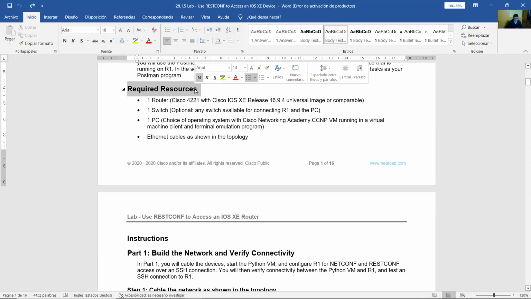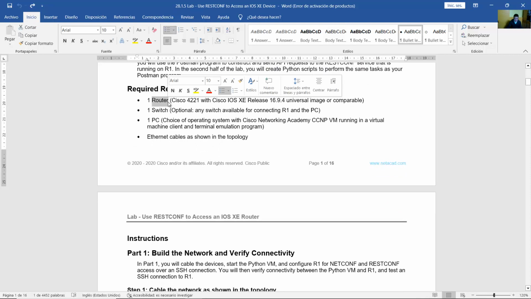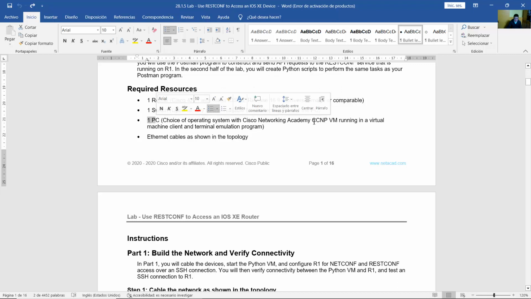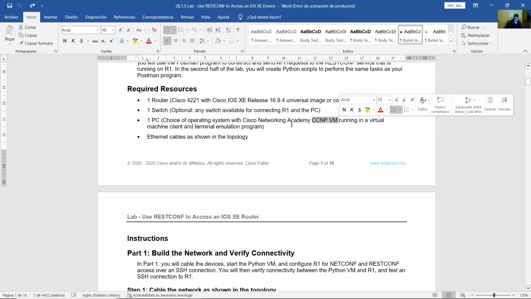The required resources: one router. I will use a sandbox router on internet on the cloud. Switch is optional. One PC with CCNP virtual machine.